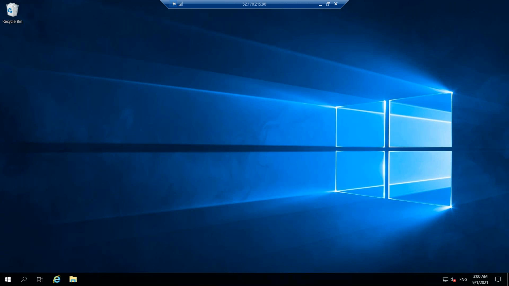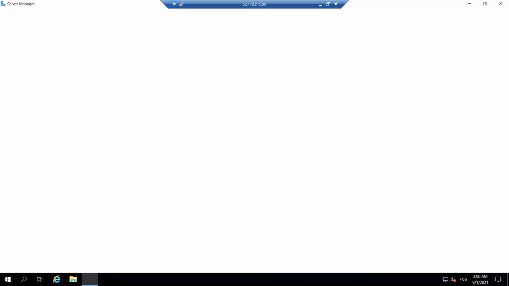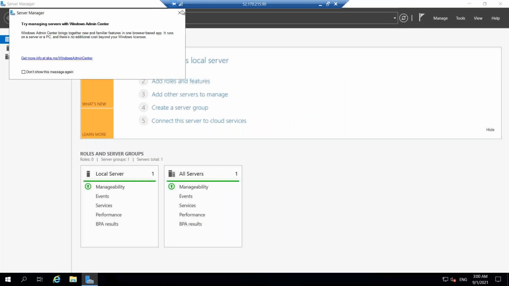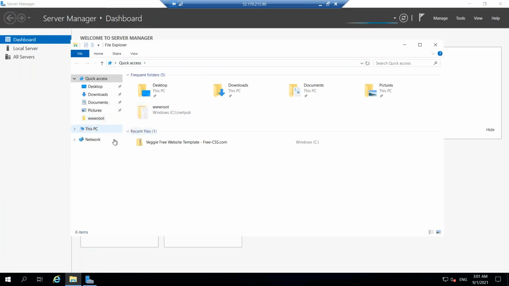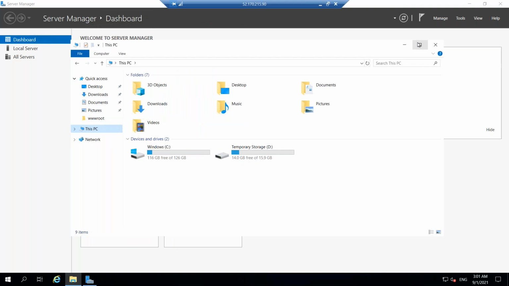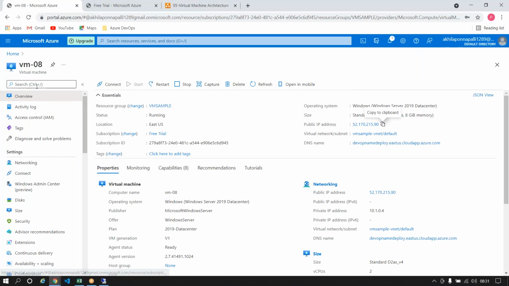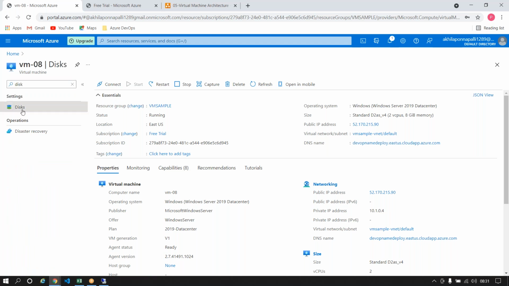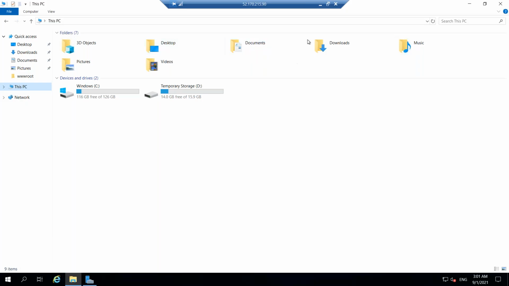And now I have booted into this particular machine out here. Since it's a server, it's loading up the server manager page and so on. And when I go into this, I still don't see my 1024 GB that I have attached to it. I'm pretty sure I've attached this particular external drive of 1024 GB out here, but I am not able to see it.